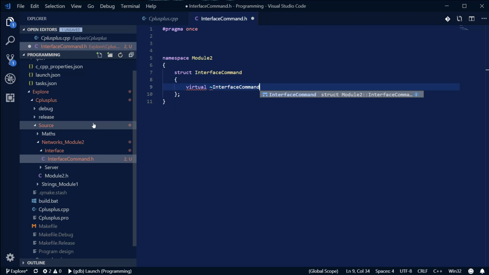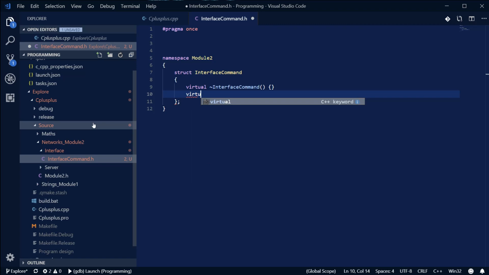Well, we're going to have a virtual destructor. What does virtual mean? It means it can be overridden by any class that uses the interface command as its base class. That's what that means. And we'll also have the method of the interface itself, which will be virtual, of course, because everything in this struct is going to be virtual no matter what we do. And that's going to be void, and we'll call it execute, because we can. Execute, there we go.